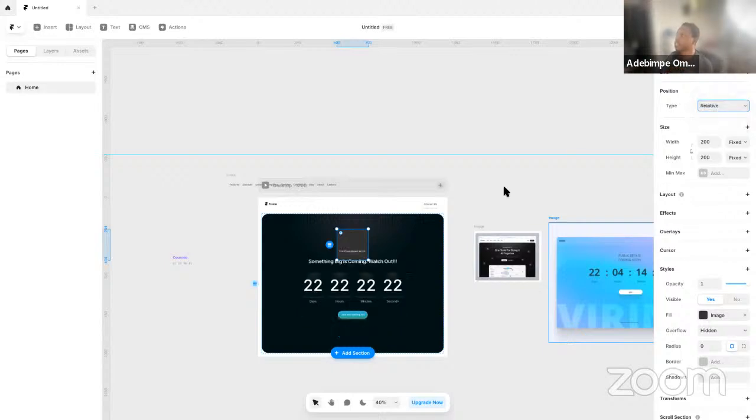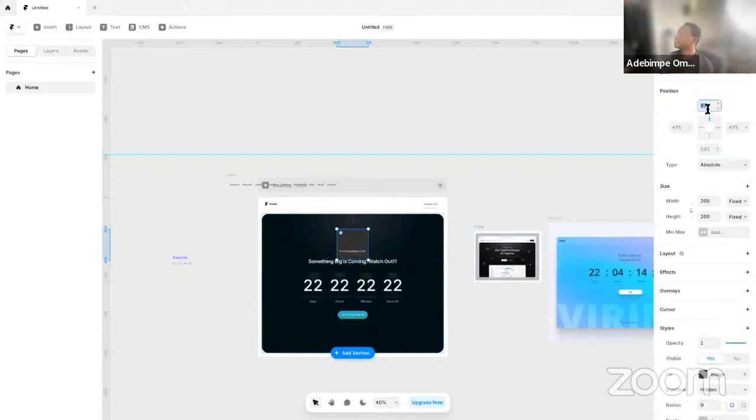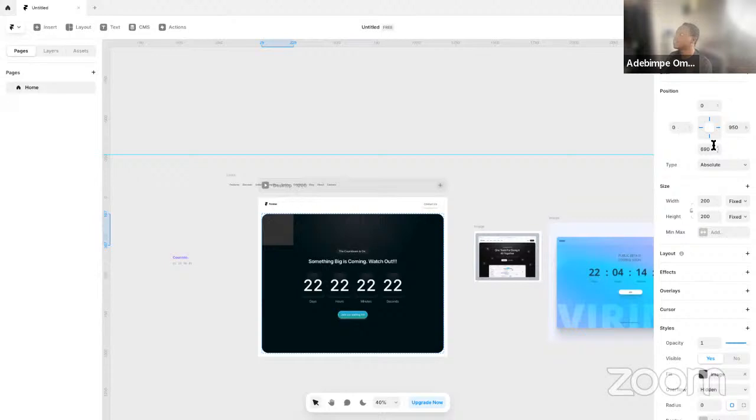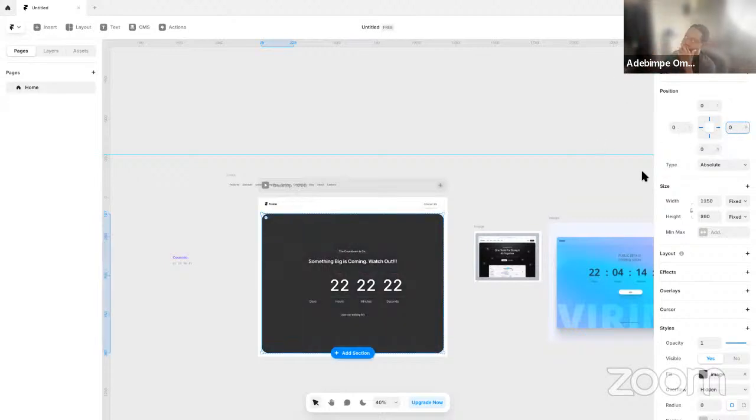So I'm going to go back to absolute position, change this one to 0, give this one 0, and then make sure that you pin it all the way like this. Okay, very important. 0, 0. So when you do that, it covers the entire screen, right?